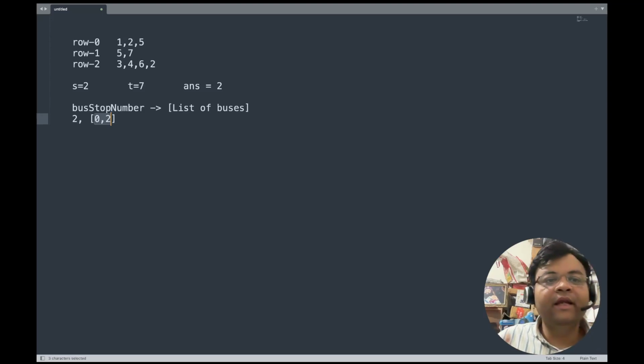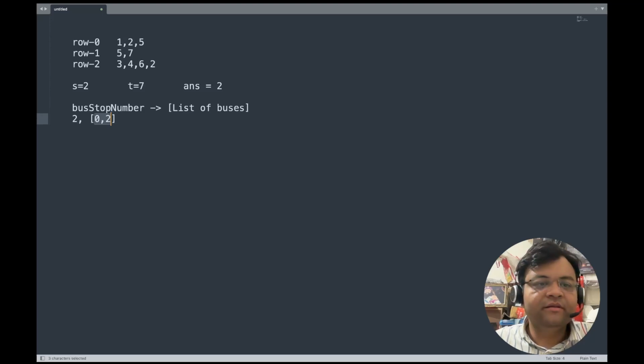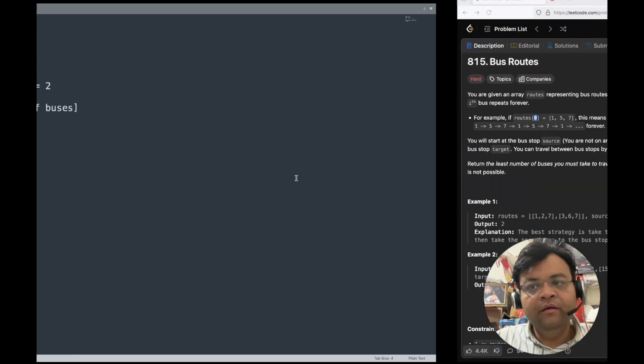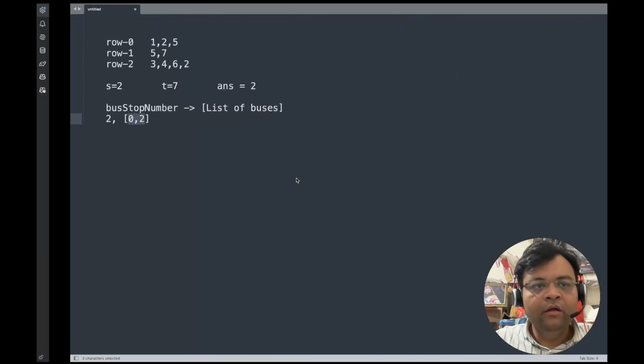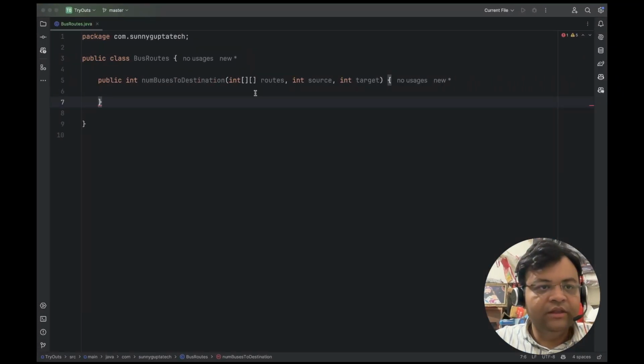So that's how I can expand my, you can say, or maybe traverse this kind of a graph using BFS. So that's the gist of this problem. Let's see how to write code for the same. Maybe while writing code, it will be more clear to you.